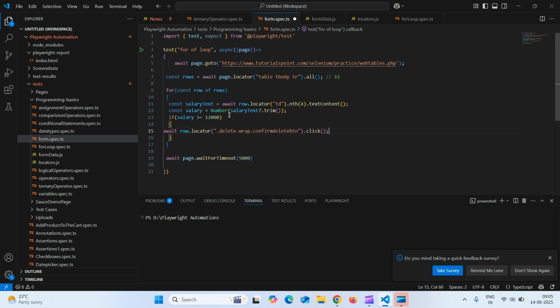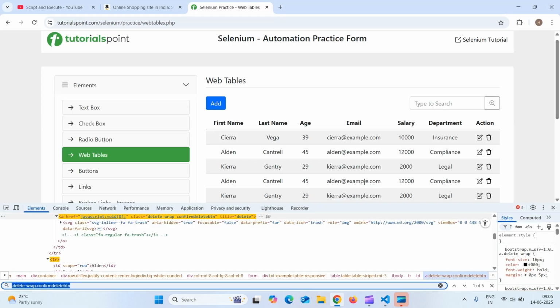Here I'll explain once again. First time it will come to the first row, take the text of it and validate if salary is greater than 12,000. Here the first one, salary is not greater than 12,000, so the condition fails. It will not click on the delete button. Then it comes to the second row, then it checks salary is greater than 12,000. Correct. Then it goes inside this row, it's already in the row, then clicks on this delete button.